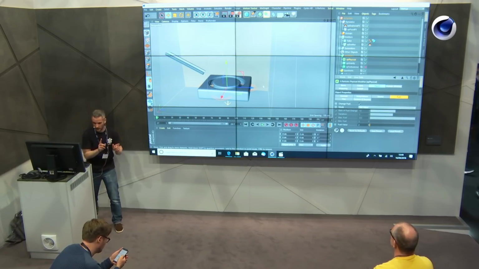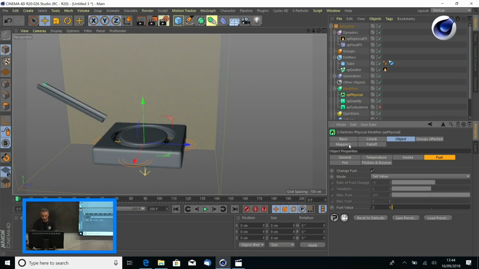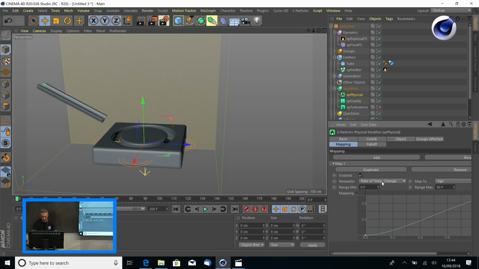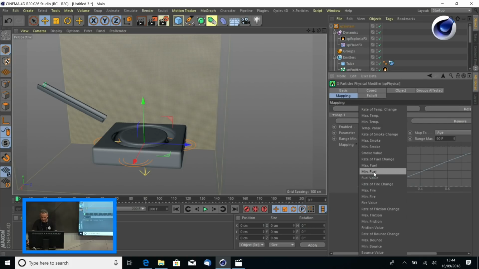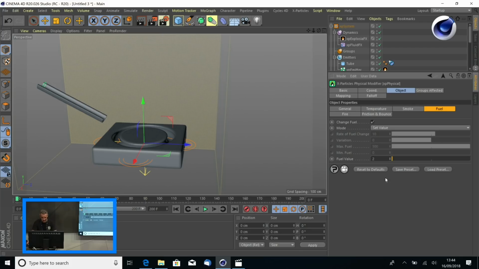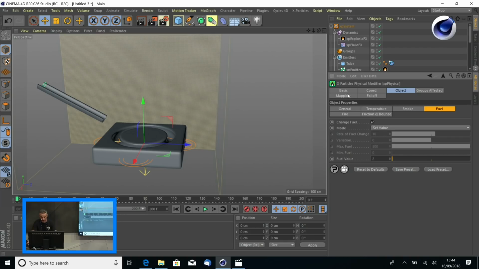So here's the cool thing. We can control it by mapping this data. I'm going to go to the mapping tab, add a map. This is within the physical modifier. And what I'm going to say is, take the fuel value, which I've set here as 2, and put it in this F-curve. So the fuel value is on this y-axis. So here it has a fuel value of 0, and here it has a fuel value of whatever you've defined here, which is 2.